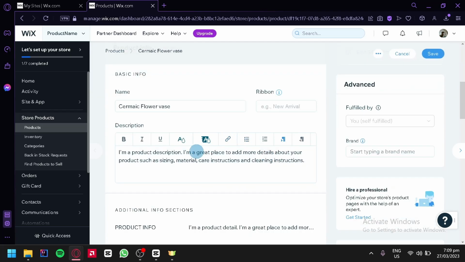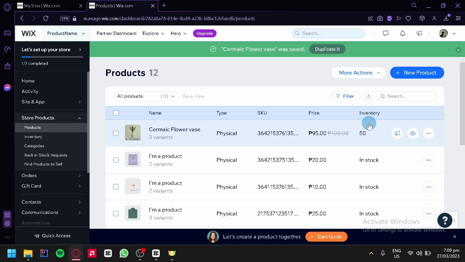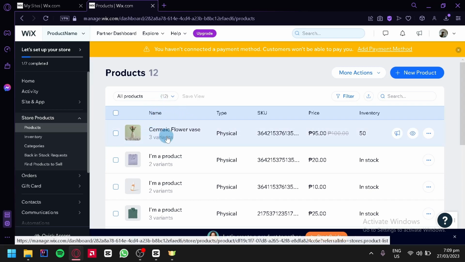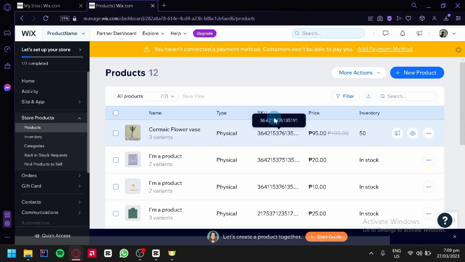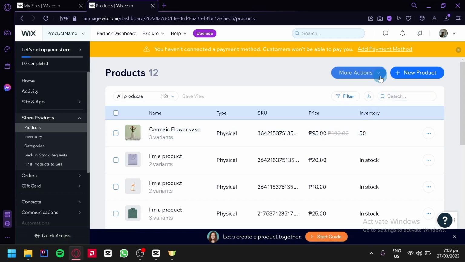Now, after customizing your product, you can simply click on save over here on the top right, and the product that you have customized would be saved over here. And as you can see, our name has been changed to ceramic flower vase. The type is still physical. We have the SKU over here. We have the price over here and the discounted price. And we can see how much inventory we have right now.